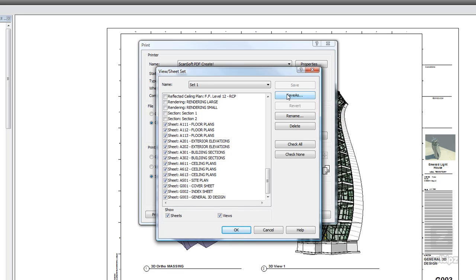You also have some options like revert if you made a change, decided you didn't want to keep it, if you wanted to rename your selection set, or if you wanted to go ahead and delete it and make a new one. We're just going to stick with set 1 and say OK.